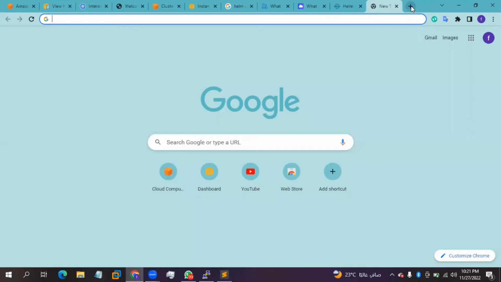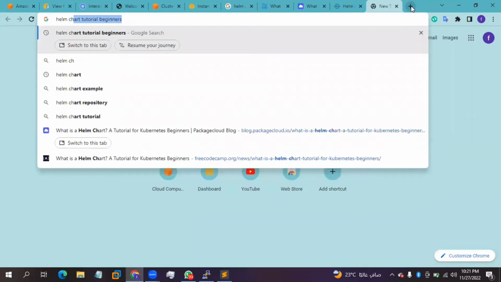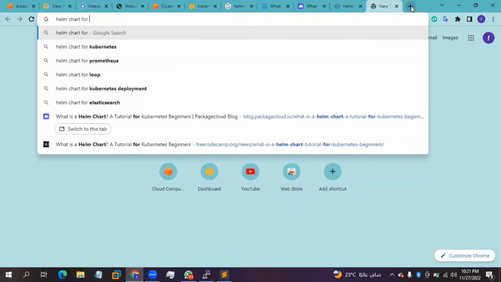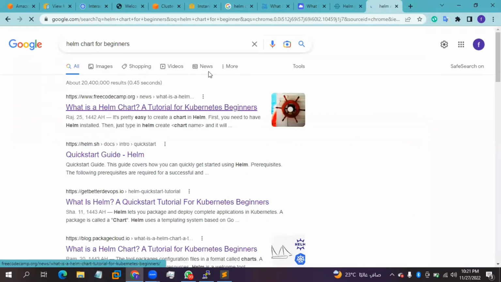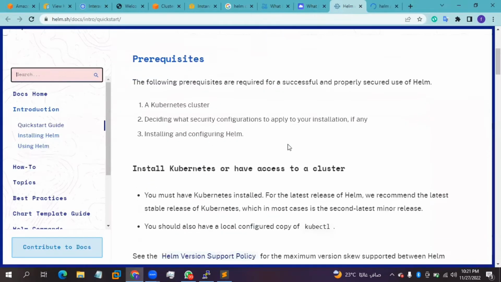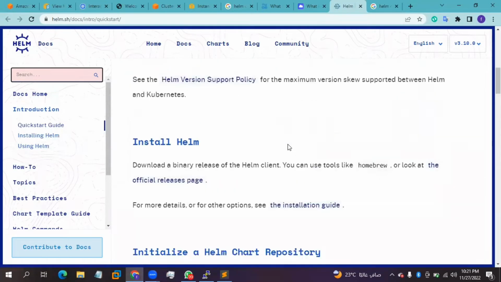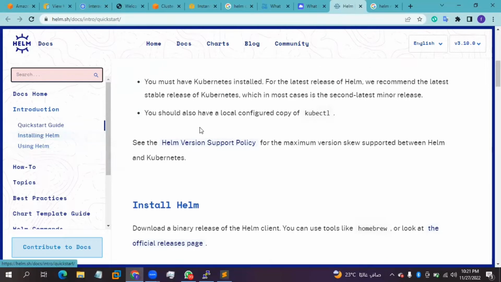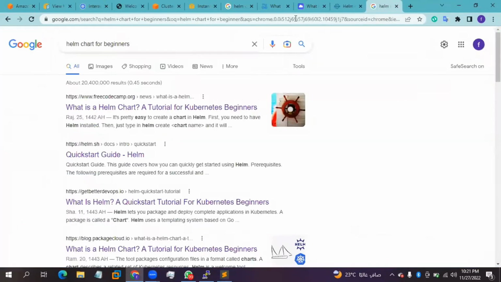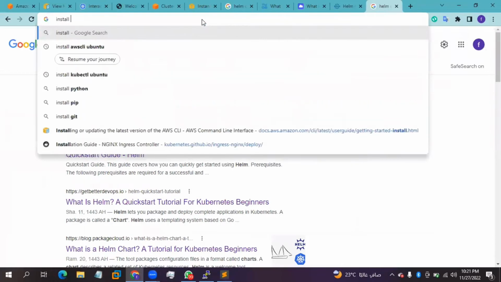But basically, I think that's everything. Helm for beginners. So it should say something really simple that will probably broaden your knowledge. So the first thing we want to do now is install Helm on Ubuntu. So let's quickly install Helm on our Ubuntu machine.